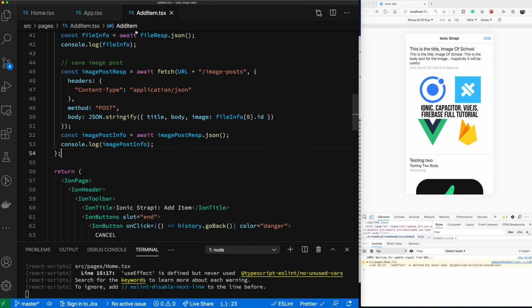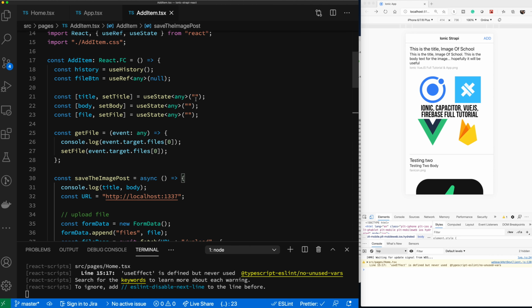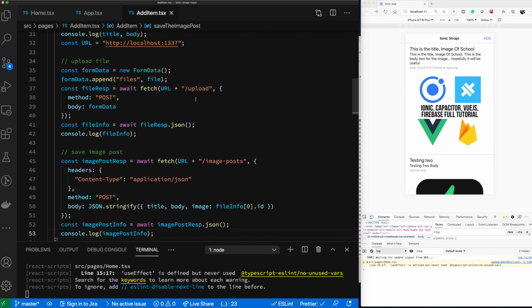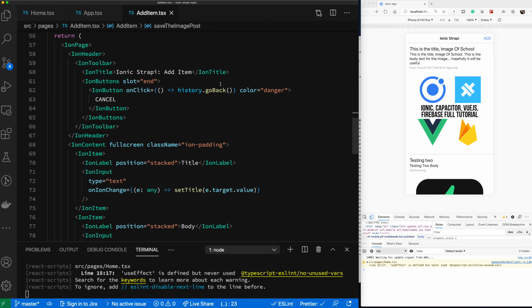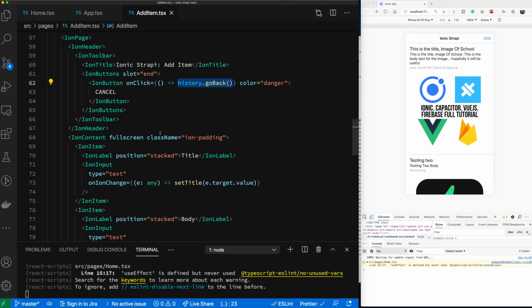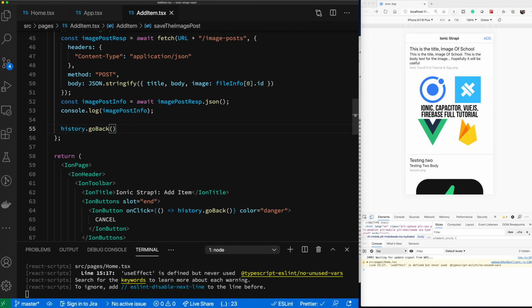The last thing I want to do is, after we've completed this, we need to just go back. So we're going to borrow the code that we have in our top button. Our button is down here. We just want to go back. If everything is fine, then just history go back, and go back to the previous page. So, all right, let's reload everything.